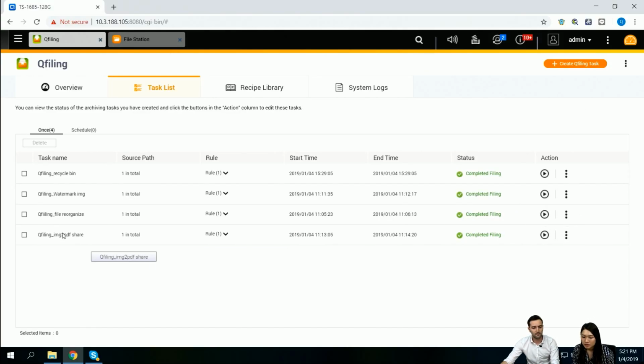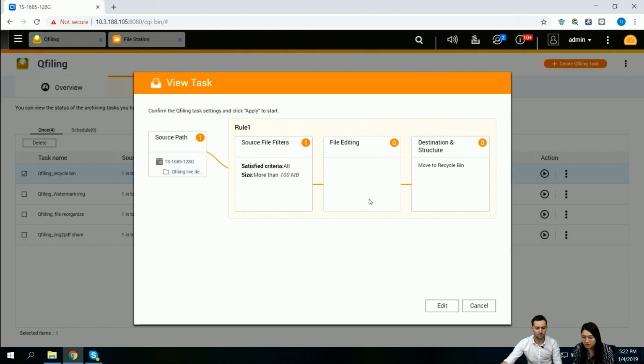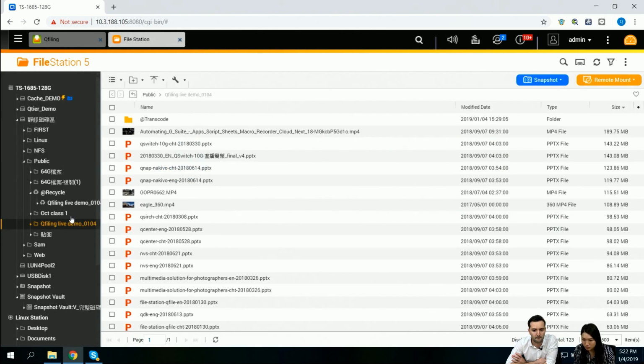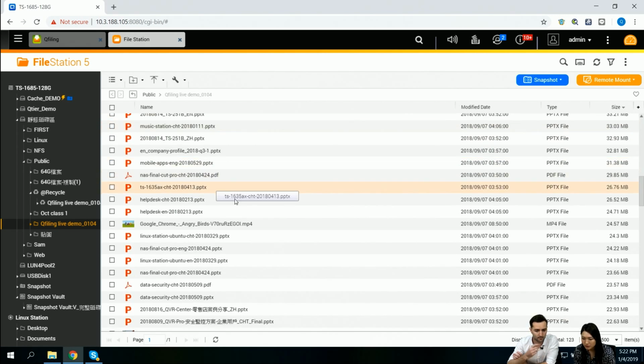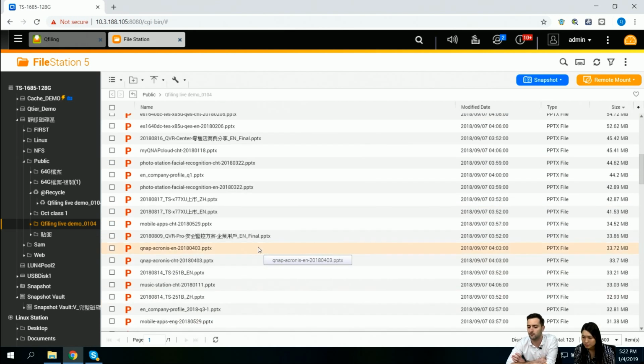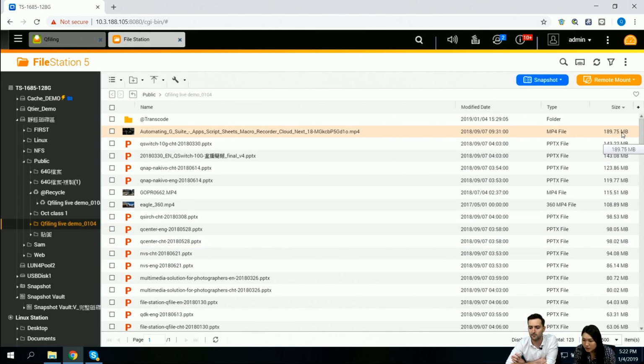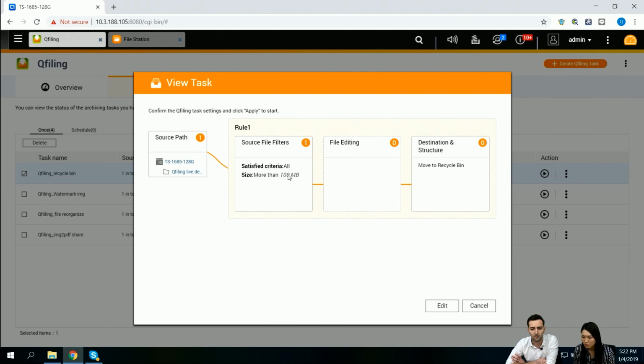Okay. So these are all the tasks I did before, and we can check them one by one. The first one is the recycle bin. You can see this is the task flow. The source folder here is Qfiling live demo. We can go to File Station to check it. You can see here are many files: PowerPoint, PDF, videos, images. And here we have maybe 5 files more than 100 megabytes. We can use Qfiling to delete them all.